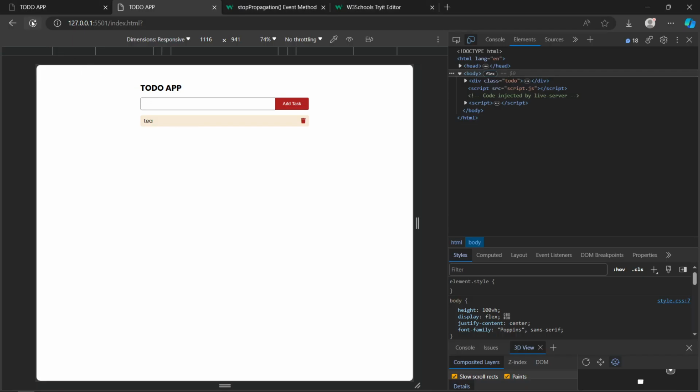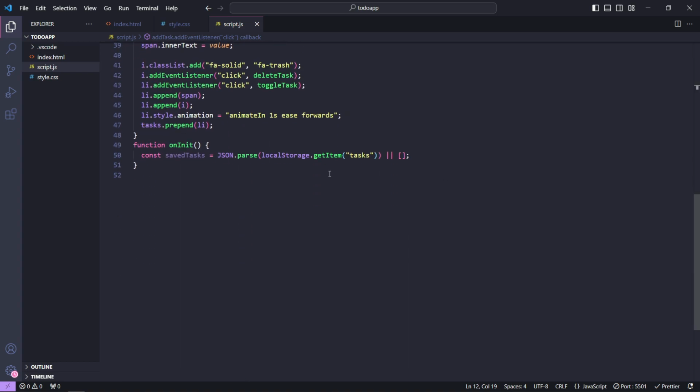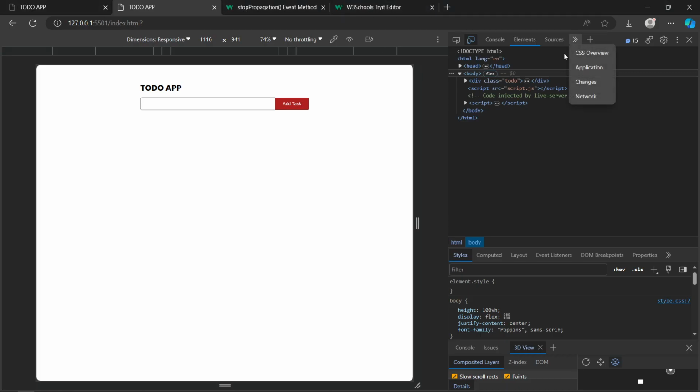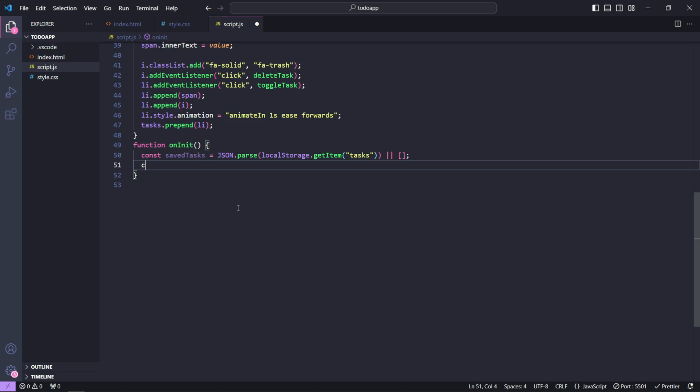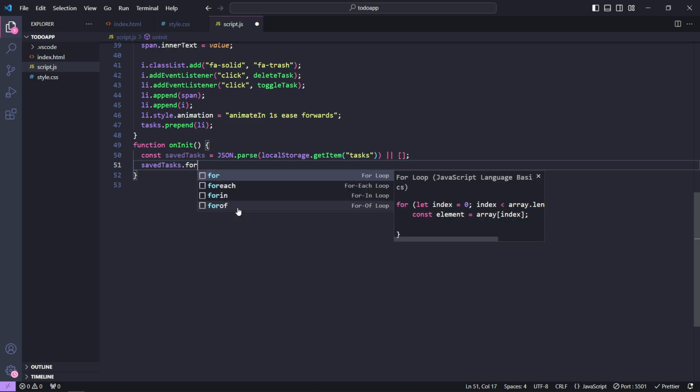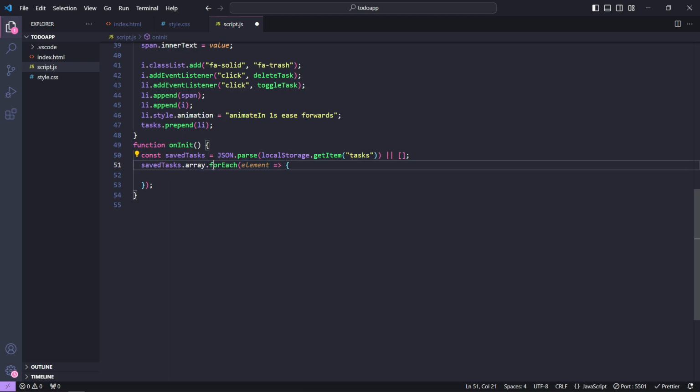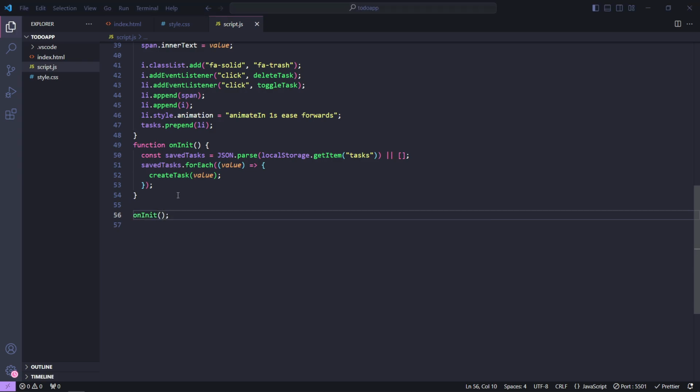Okay, now we'll refresh this page. Before that, we have to create a for loop to iterate through each task in our local storage, like we have tea, coffee, study, and again tea. So we'll call the forEach method. The value or task can be called anything. We'll call the createTask method, and we pass the value. And we have to call this method on loading this HTML code.